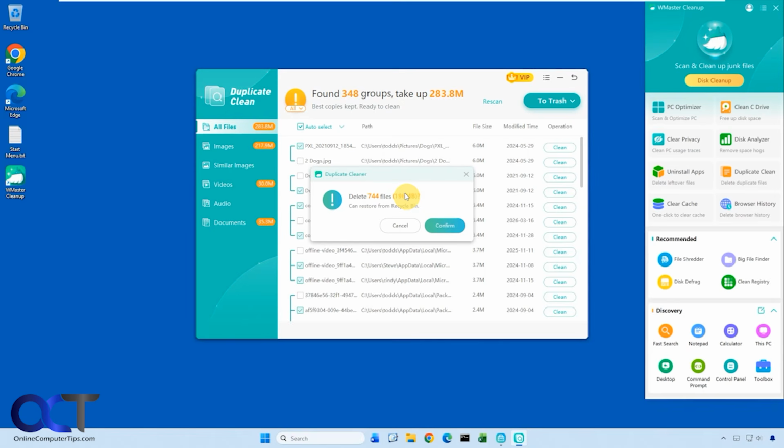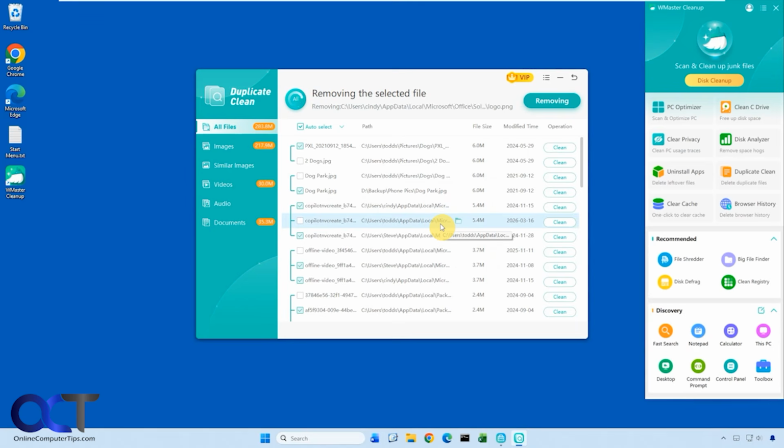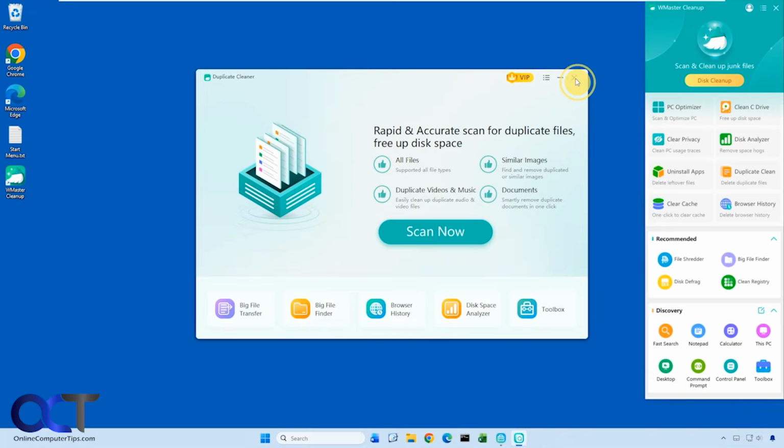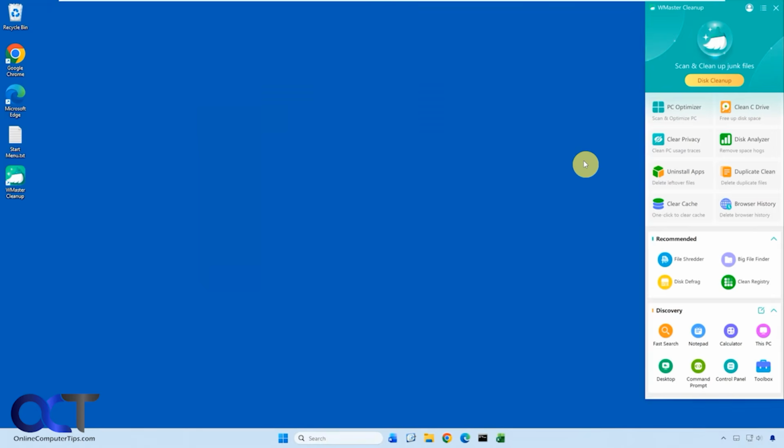So it's telling us now it's going to delete 744 files to the recycle bin. Click on Confirm. So now it's removing them. All right, now we have even more space back. All right, so before we wrap this up here, let's check out a couple other tools.